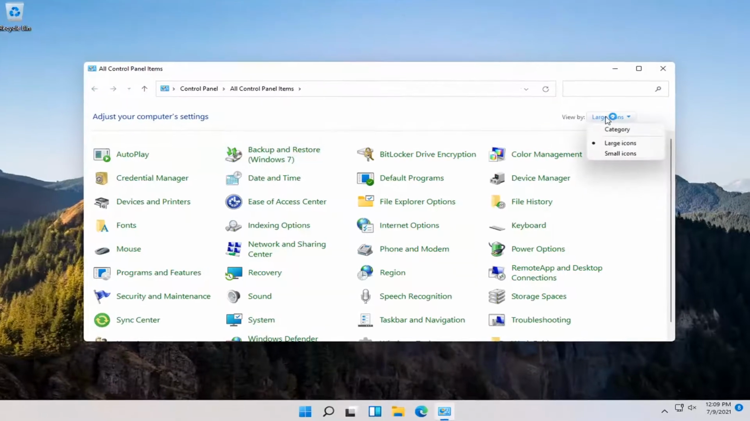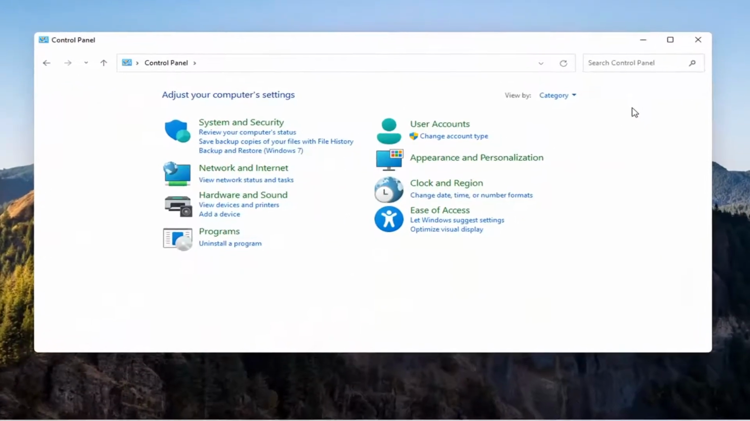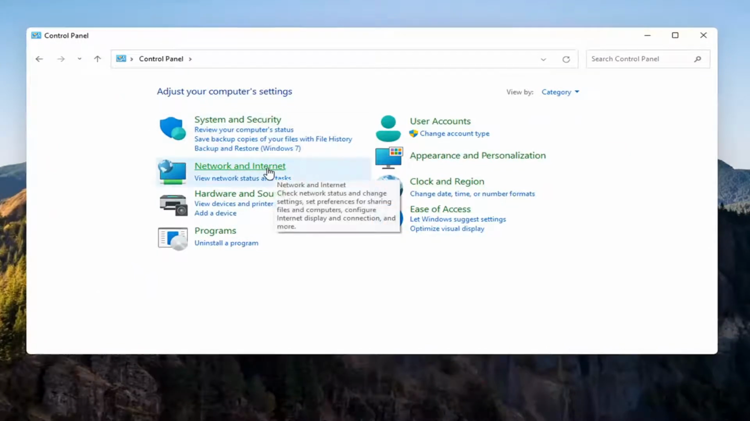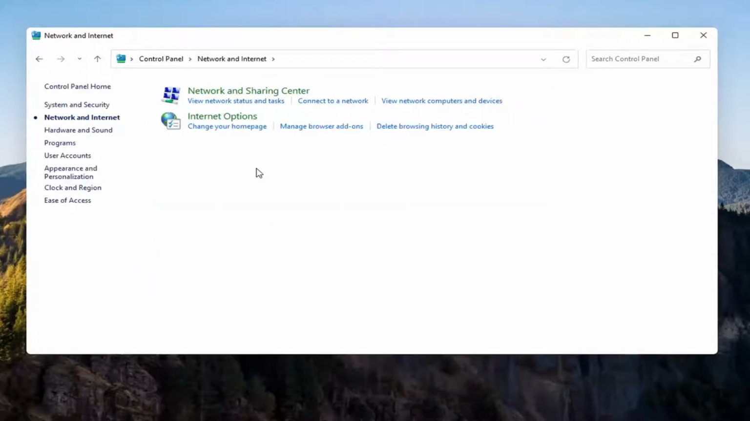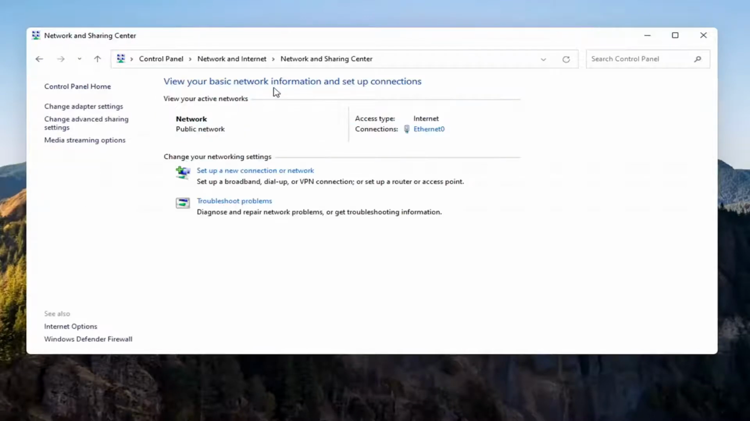Select the View By and then select Category View. And then you want to select Network and Internet on the left side. Select where it says Network and Sharing Center. Go ahead and open that up. And now you want to select Change Advanced Sharing Settings on the left side.